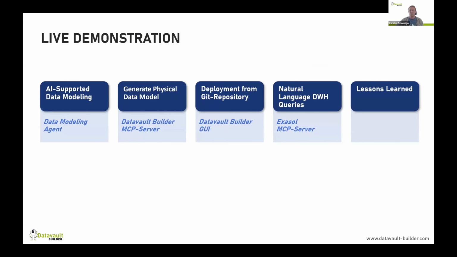So in the live demonstration, we will first ask a large language model to model a data model. And then we will generate the physical data model with the Datavault MCP server on the database itself. We will then deploy another model, which is more deeply integrated with all the loads, everything implemented yet. And then we will ask with the MCP server from Exasol, as Dirk had shown already, we ask this data directly with natural language on the access layer of your data warehouse.